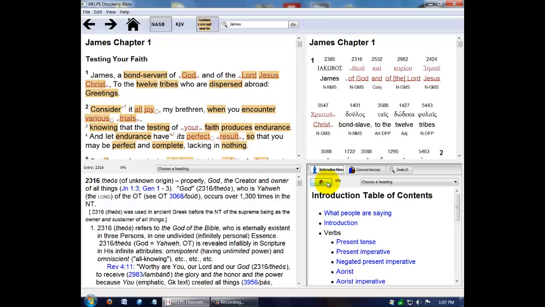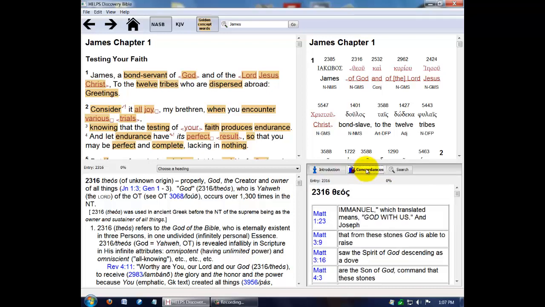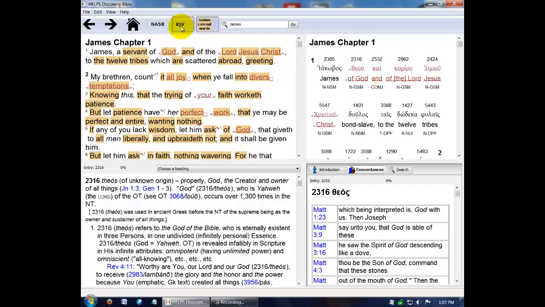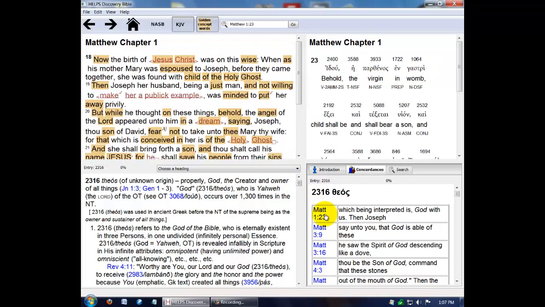If you click on the Concordances button, you'll see everywhere the word you're studying in the bottom left panel is used in the New Testament. This changes correspondingly to which translation you've selected, the NAS or the KJV. All the scripture references are hot, so go ahead and click on any reference and you'll be taken to that Bible passage in the upper left panel.